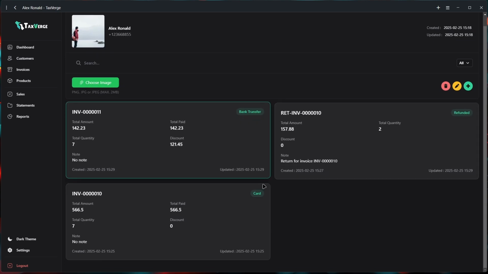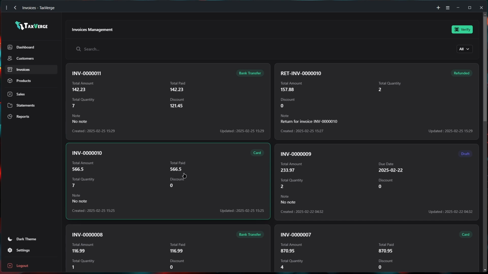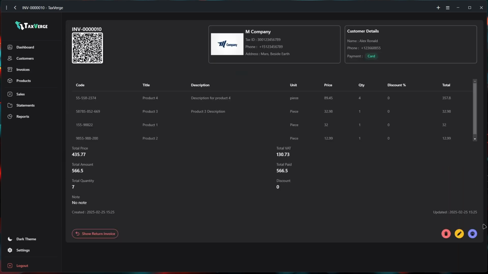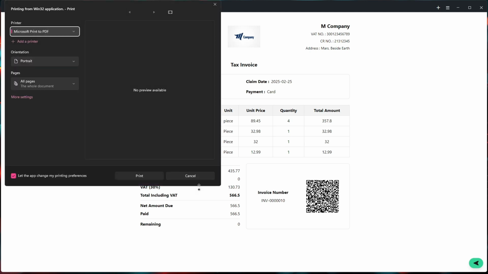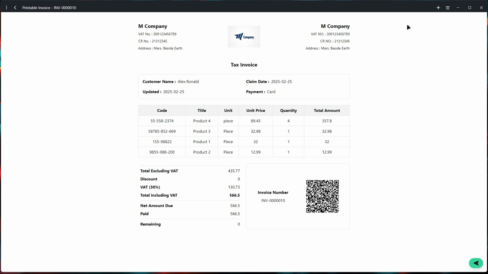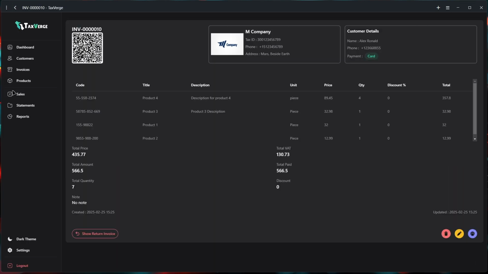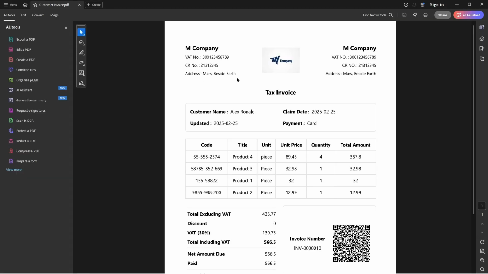Let us extract the card invoice as PDF. As you can see, the PDF version of the invoice is extracted without any issues.